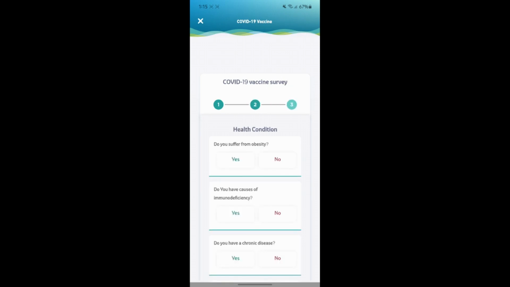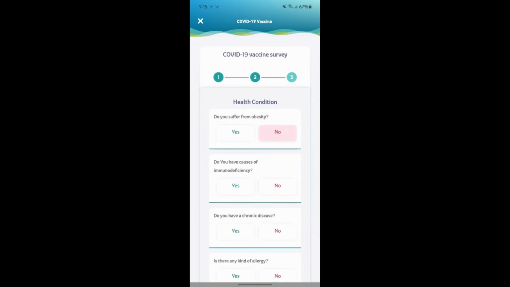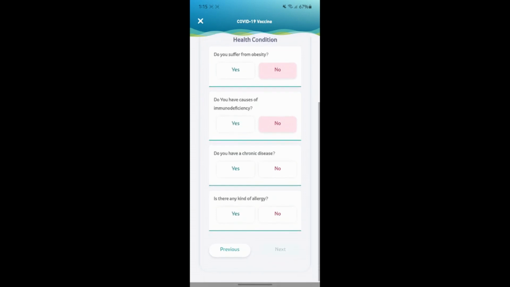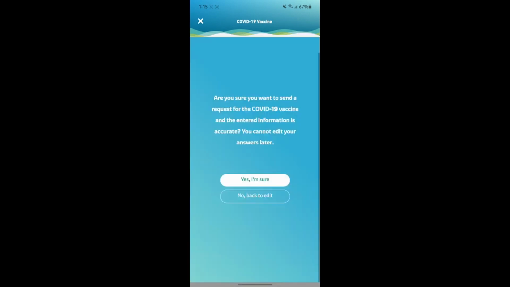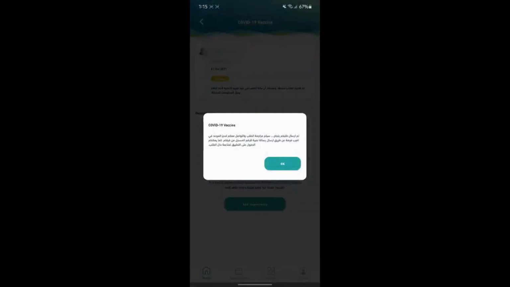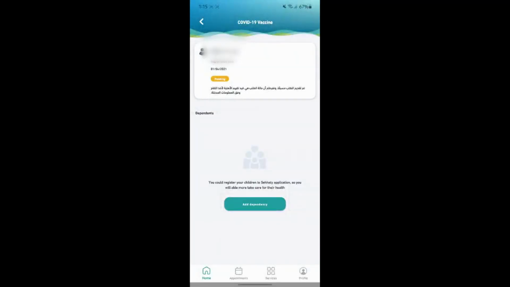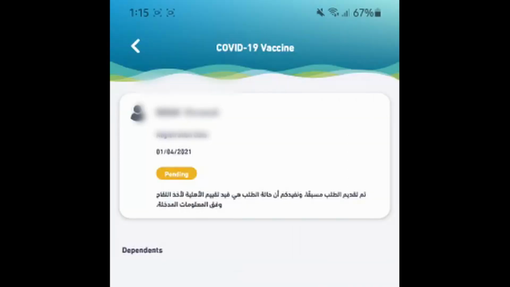So it is really important that we provide 100% accurate information about our health status. Okay, here we will reconfirm that all our answers are correct and true to our knowledge. At this point, your info is under evaluation by the Ministry of Health. That's why it's going to be showing pending for up to 24 hours or so.